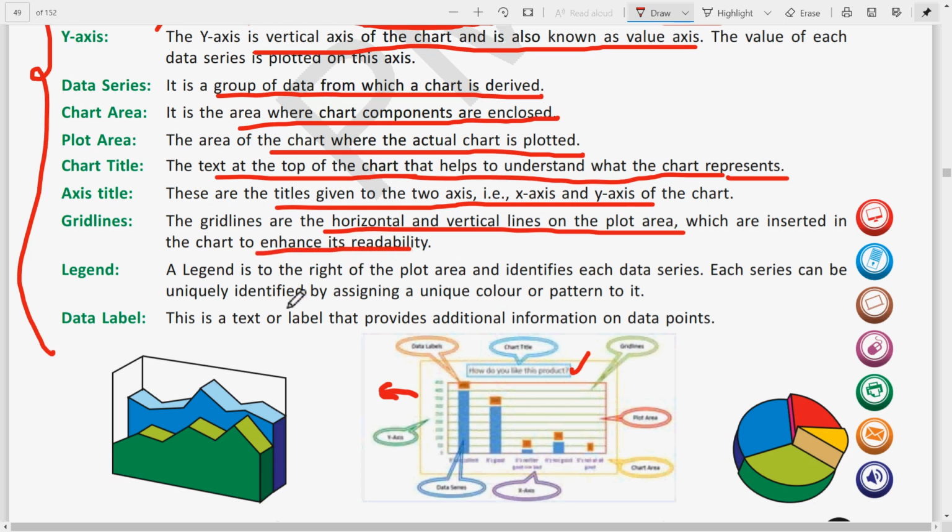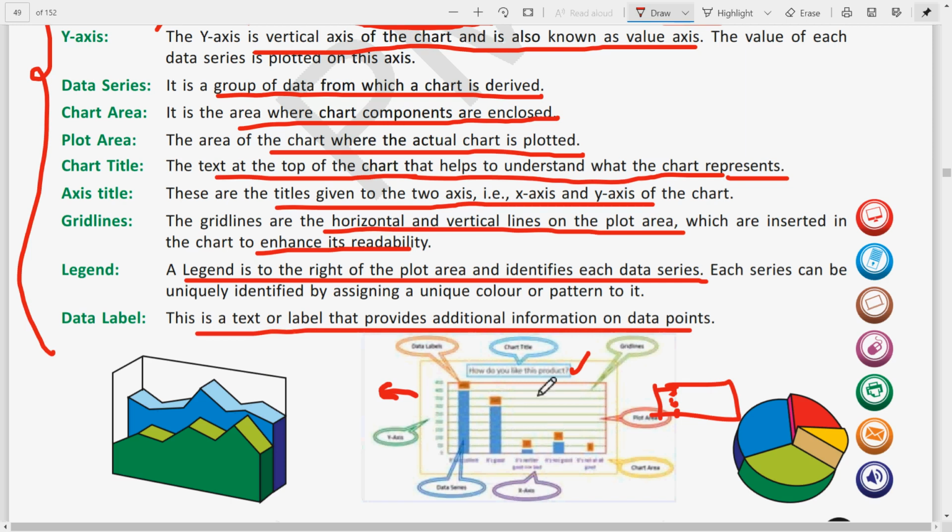Clear? Then legend, here it is not present. Whatever in the right side we see the different colors with their names explained. So we have seen also in the previous example. So for legend you can write, the legend is to the right of the plot area and identifies each data series. Clear? Only write the first statement. Then data label, this is the text or a label that provides additional information on data points. Here the values which are present at the top of these columns. Clear? So this is the data label.